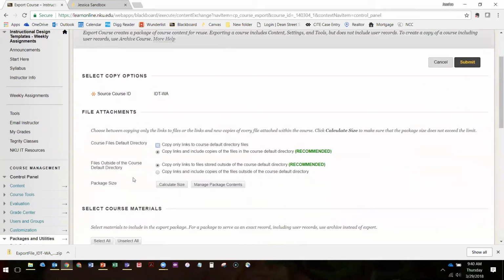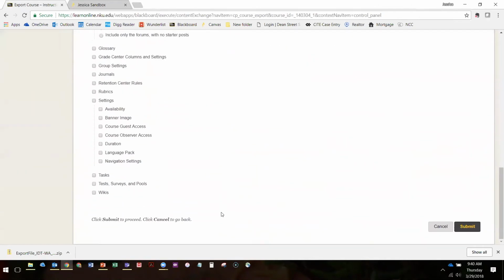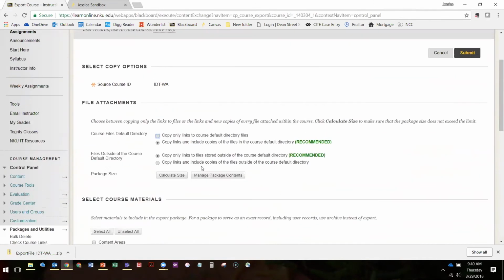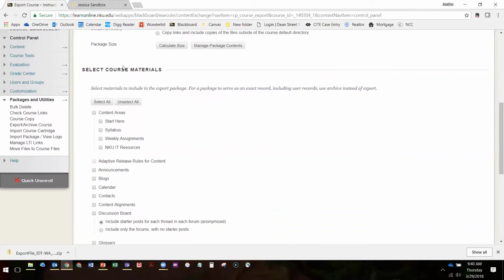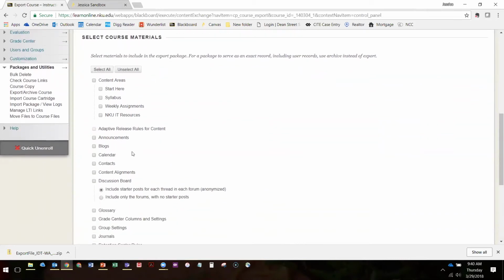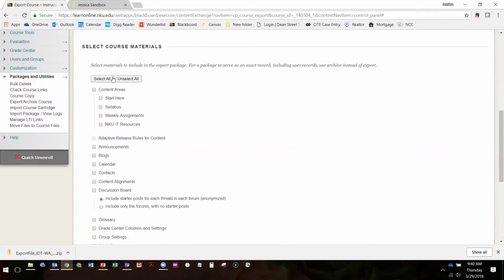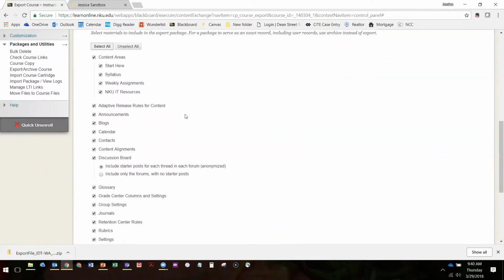and you get this menu where you can choose what to export. You're going to keep the settings in the top area as the recommended settings. You don't need to change anything up there. And under Select Course Materials, you can choose what to bring over. I typically recommend that you just click Select All to begin with and see how it works. And if it's a big mess and you want to start over, you can come back and redo this and just choose the items that you want to bring over.